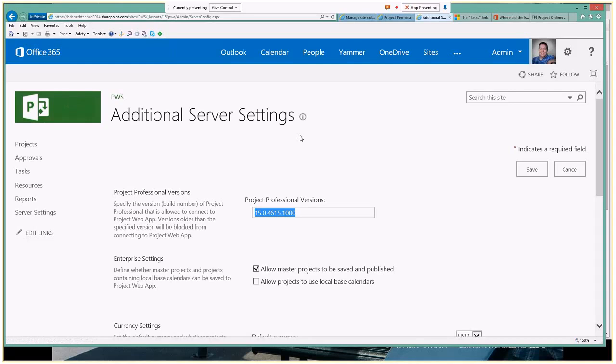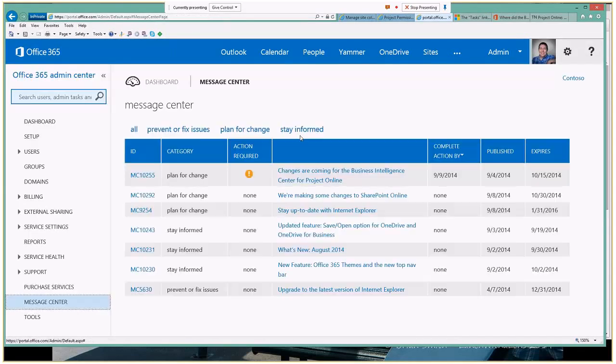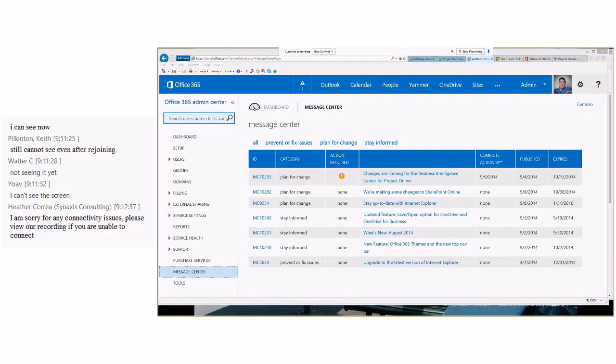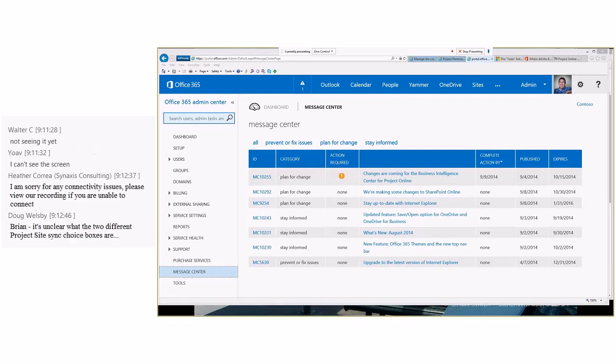You can then go to the Message Center, and you can see things like changes coming to the Business Intelligence Center. We're making some changes to SharePoint Online. It allows you to sort of plan forward for those changes. So I'll jump back to the PowerPoints, and we can go back to the PowerPoint session.